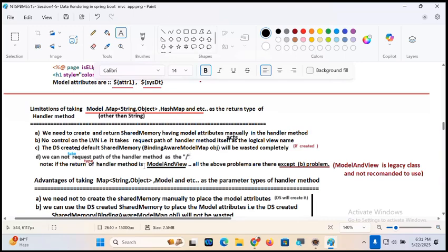No. Not. If the return type of the handler method is ModelAndView, all the above problems are there except what? Except problem B. ModelAndView is a legacy class and not recommended to use. Are you understanding my statement, guys? Come on, everyone. Okay.